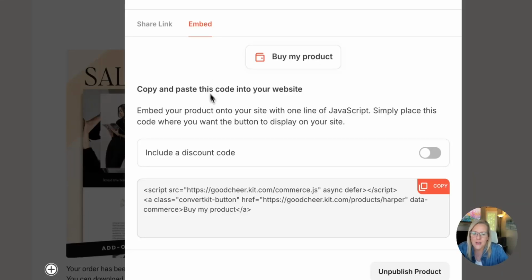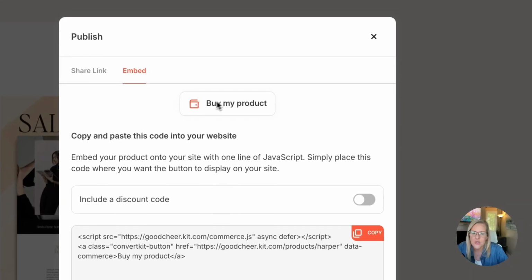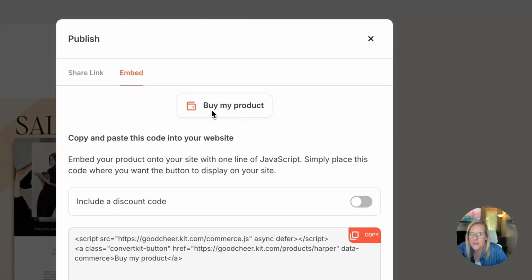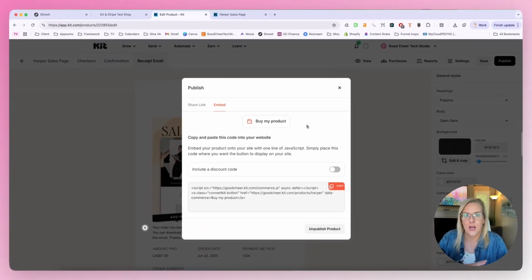And then the other method is to embed the product. And embedding a product is adding the product to your website. And it allows people to click a button and purchase your product. So this is the button that they give you. It's not exactly brandable. There are some more advanced ways around that, but it is a great way of just folks just clicking a button and heading to your shop.